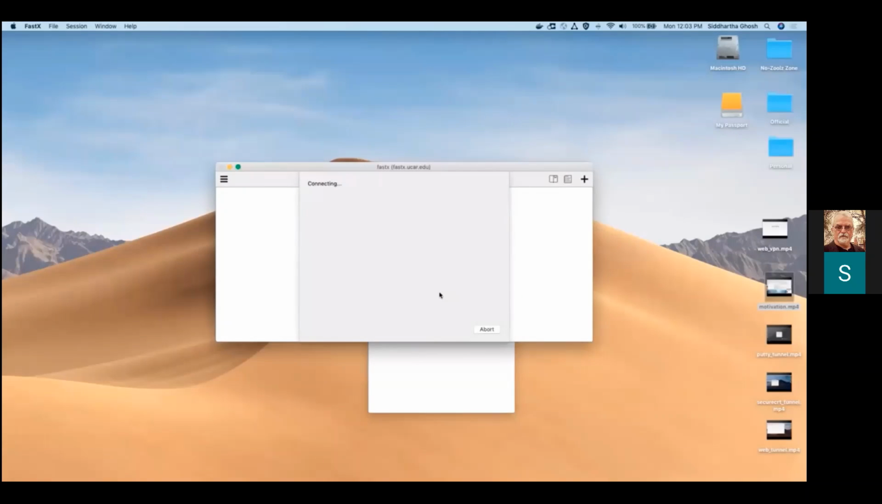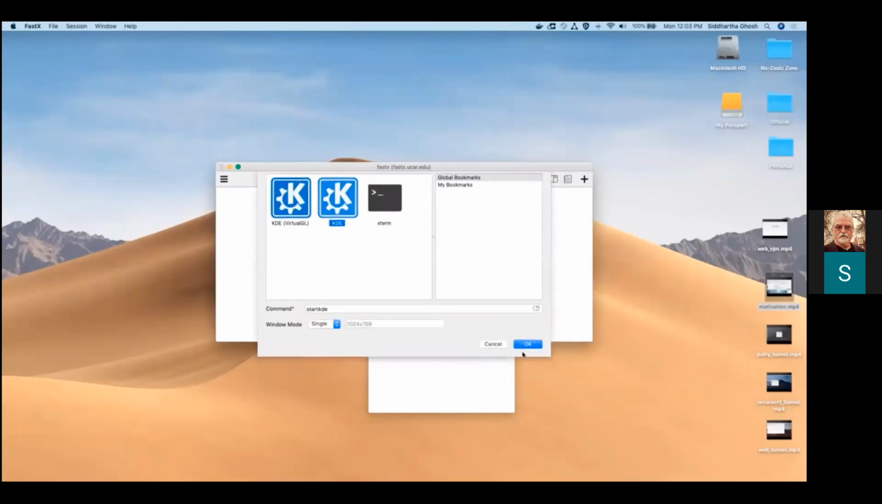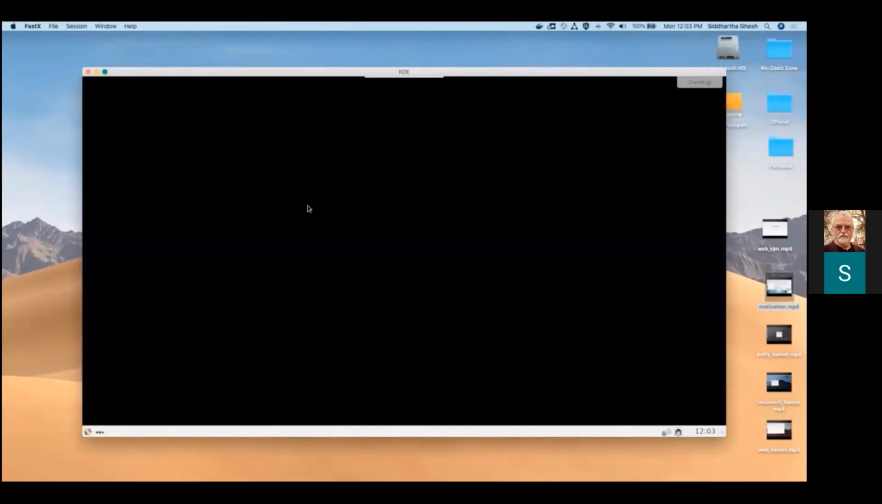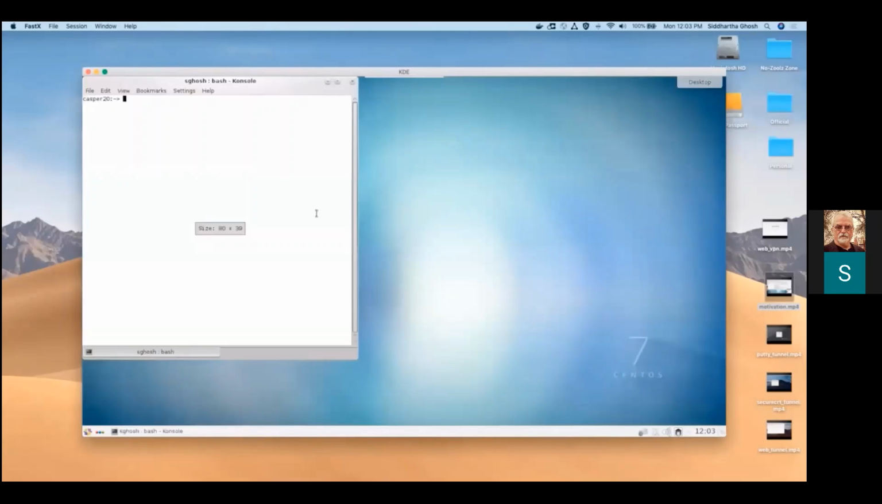Once you are authenticated, you will get this screen. Hit the plus button on the upper right corner and then pick KDE. As you have noticed, the startup is slightly faster using the FastX native client compared to the web client. But other than that, once it is started, I do not see any response difference or anything like that.